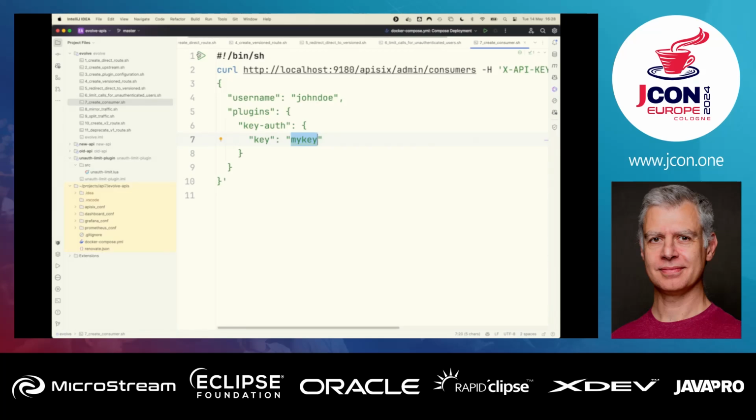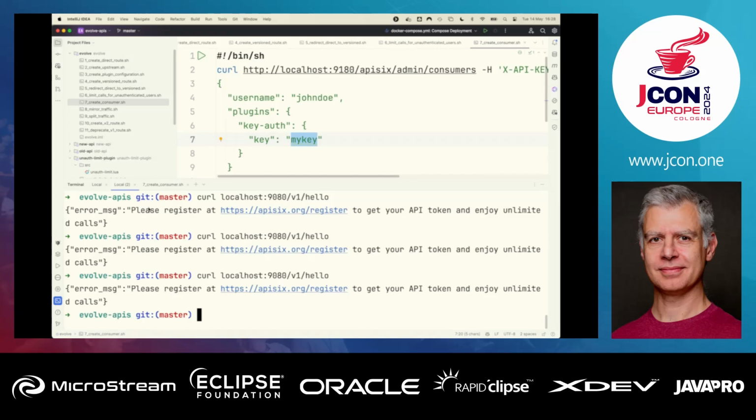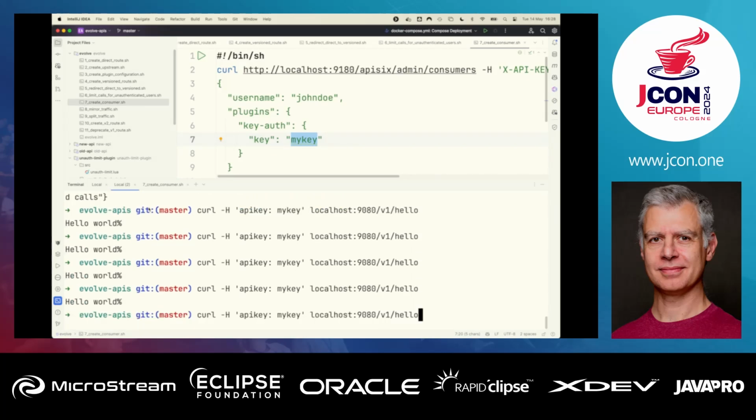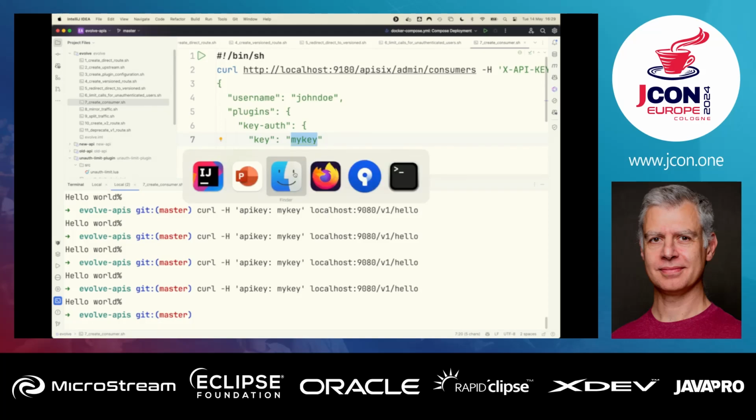So I can create this one. And I can say, hey, API key, my key. It works. Amazing. So now, people who registered have unlimited usage. This is what we wanted.